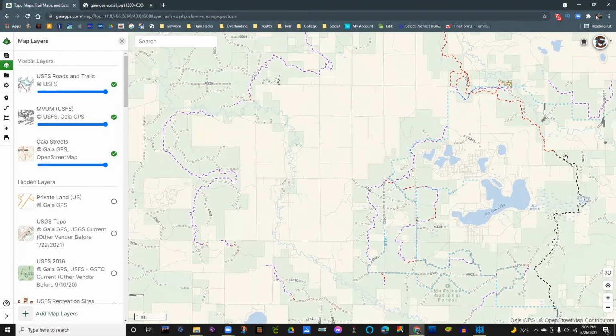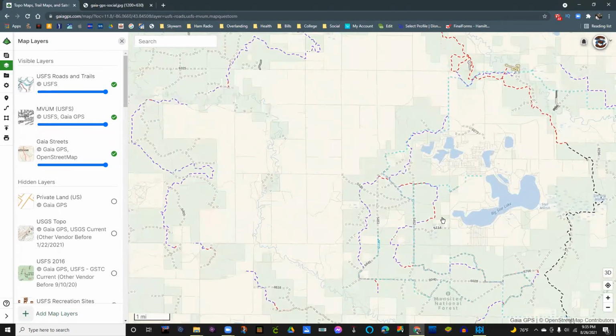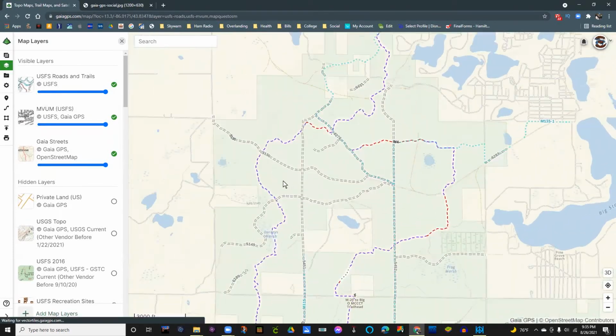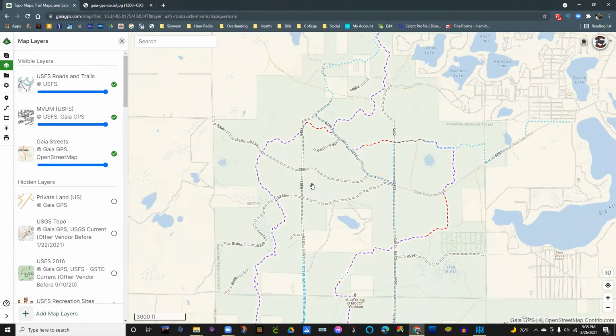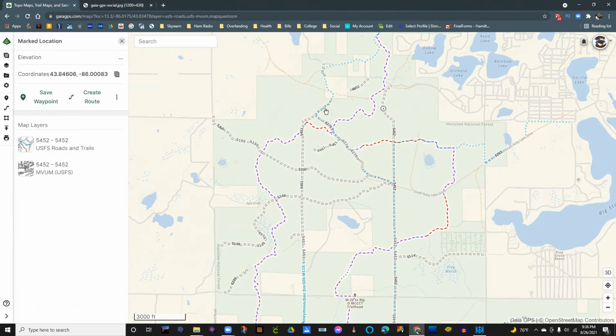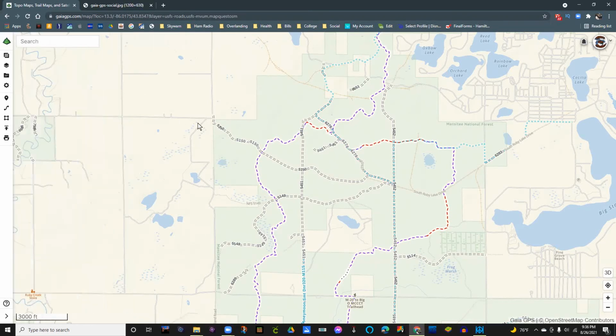Plus it shows us some other hiking trails and stuff on here. We use this a lot, especially in the national forest, because it allows us to see trails. If you click on them, it shows you kind of the road numbers, the coordinates, obviously where you're at. It gives you other info sometimes.